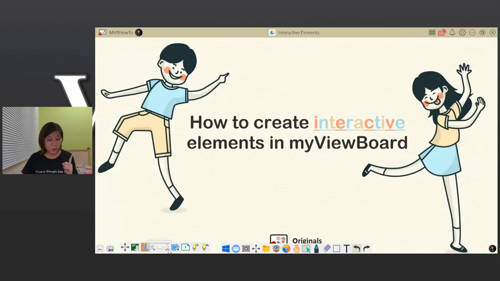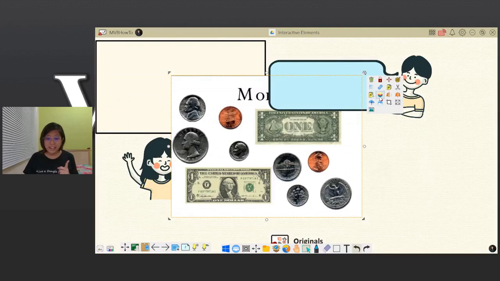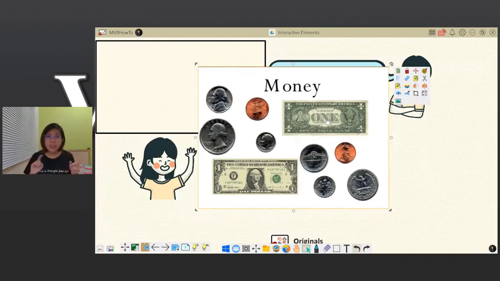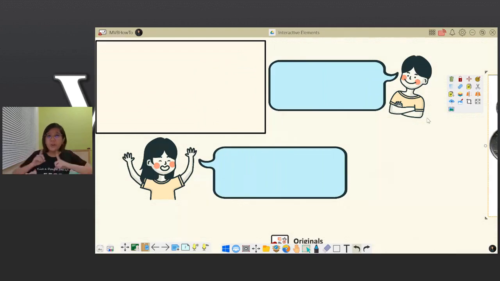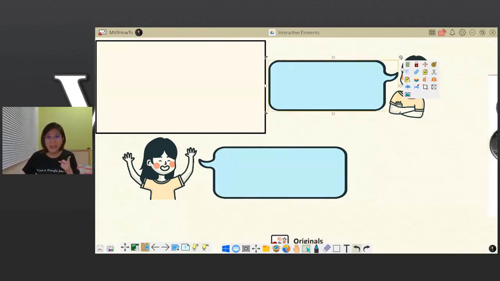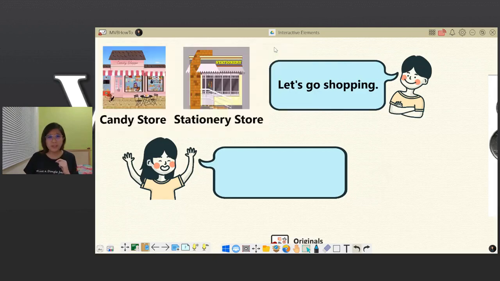Okay, so for today's lesson, we are going to be learning about money, and also more specifically counting money. So in this part, you can explain to your students the different types of money and then go through it. Okay, so to learn about money and counting money, we are going to go shopping. Let's go shopping. So first, I want you to pick a store. Pick a store to go shopping.